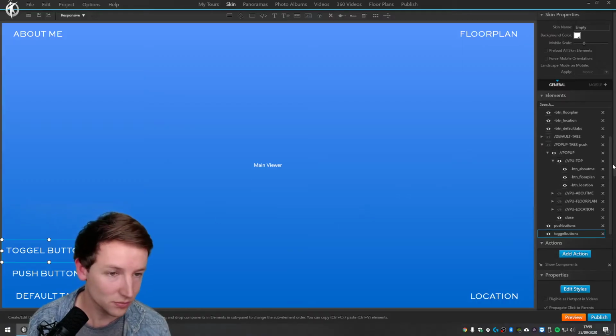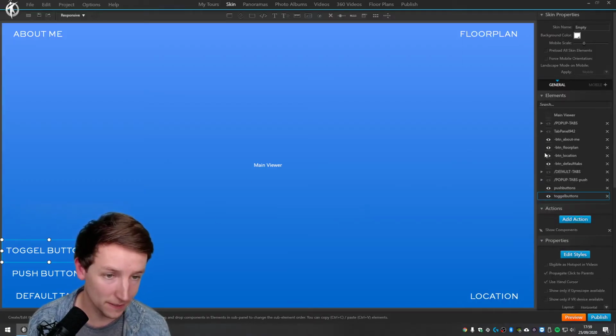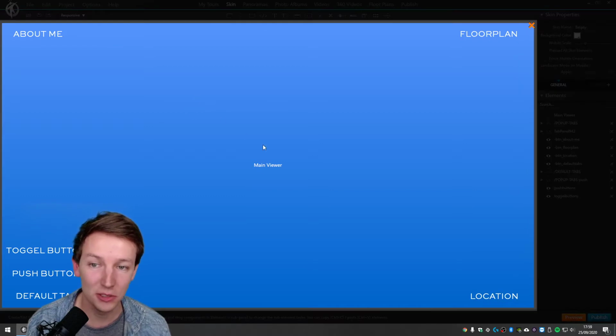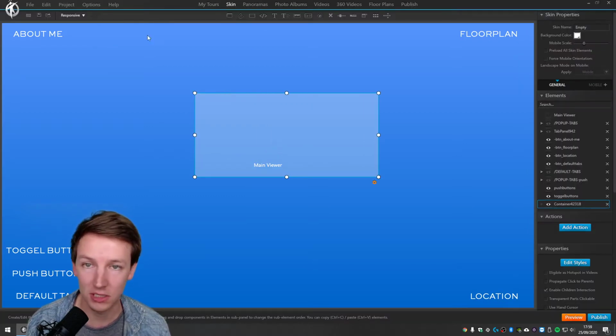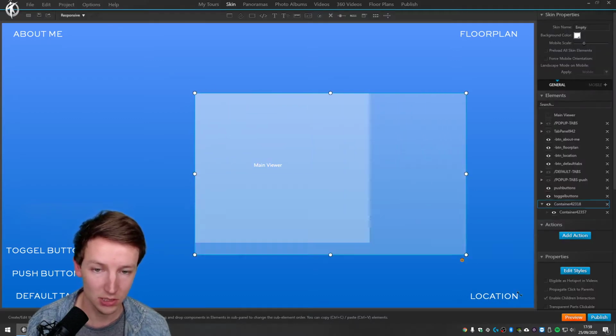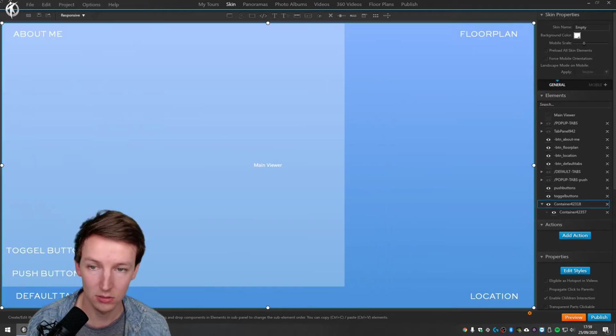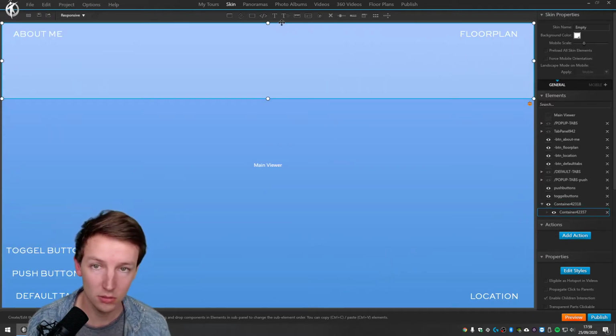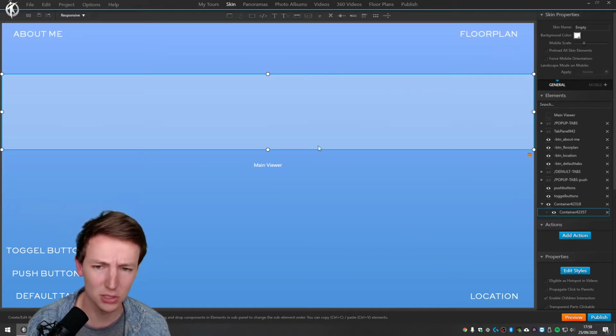I'm going to show you how I've built that. Well, no, I'm not going to show you how I've built it. I'm going to create a container and build it in this container. Now this one is going to be the top menu. Yeah, I'm building this quite quickly.